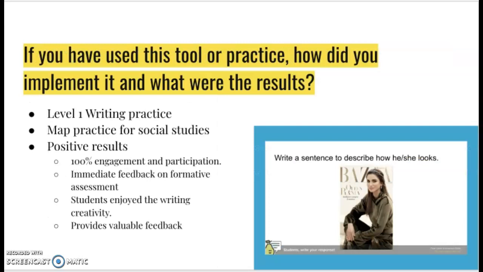Have I used this tool? Yes, I use it quite a bit. And what were the results? So I use it most for my ELL level one newcomers class, and we do it as a word or sentence level writing practice, so just basic writing skills.